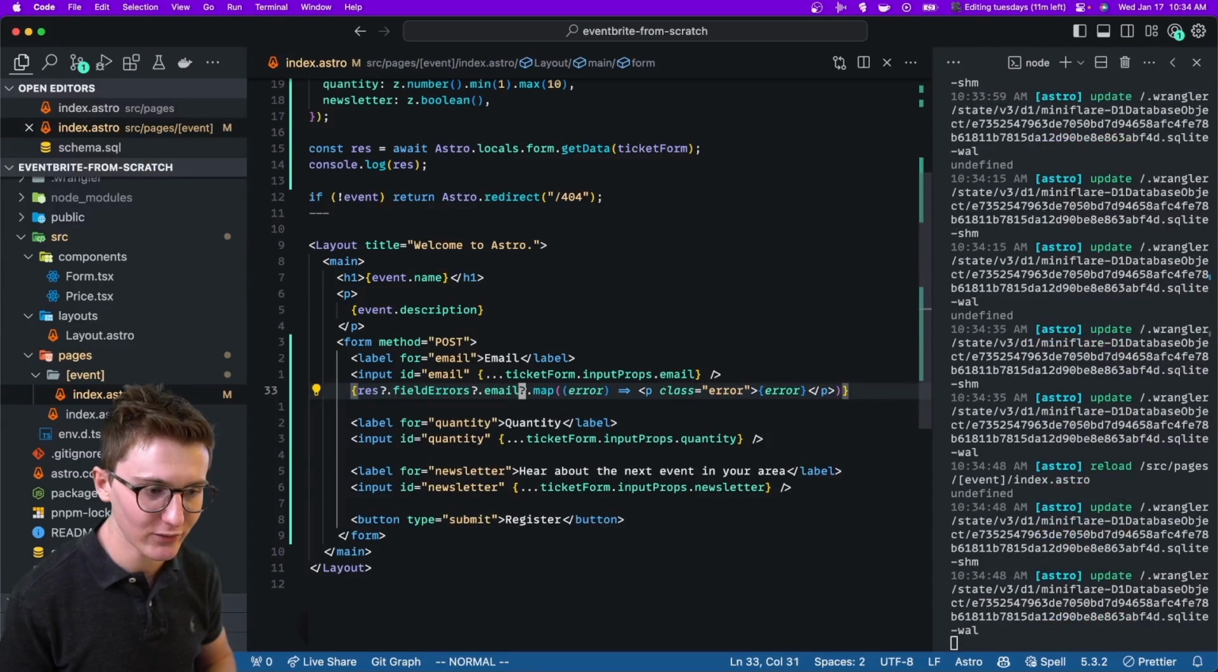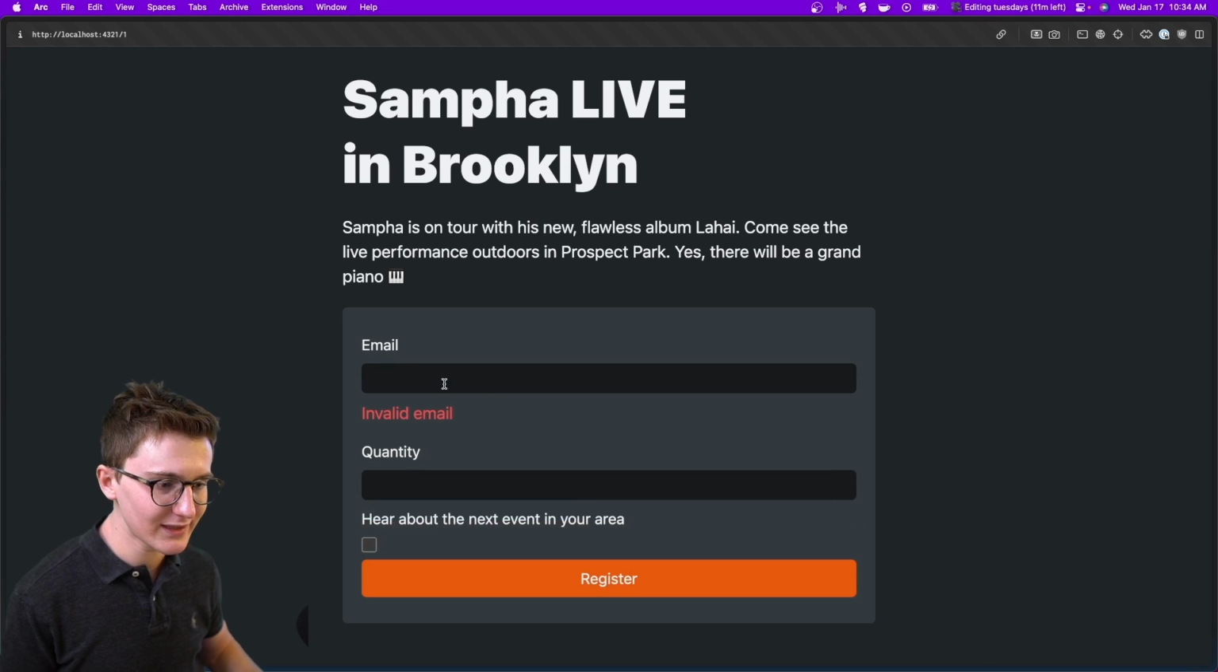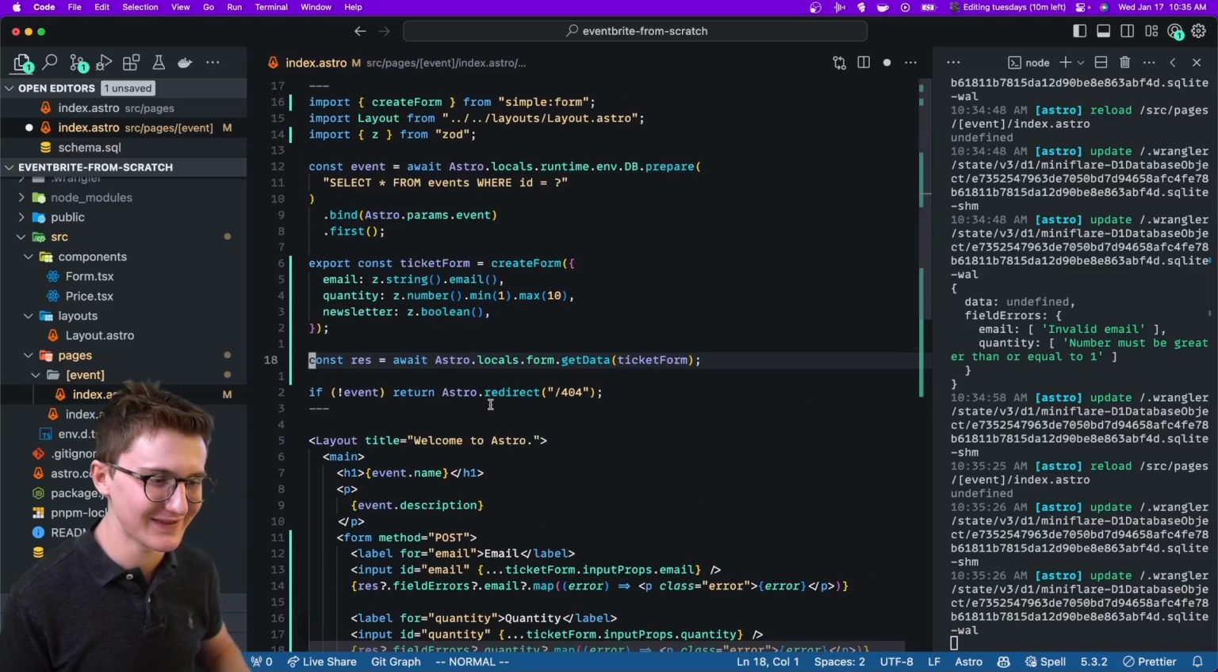Now, if we head back to our UI, and we type in a bad email, for example, it will give us back an invalid email message. Pretty simple, right? So now let's actually persist this stuff in the database.